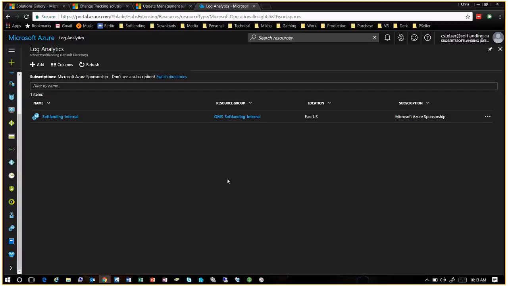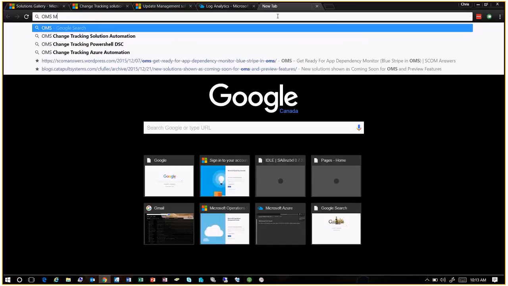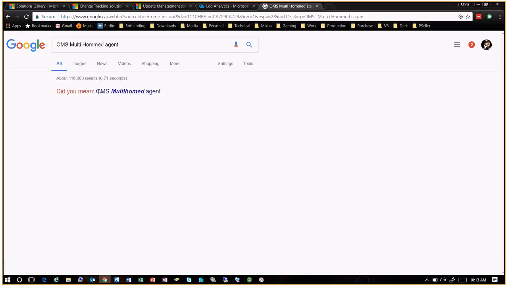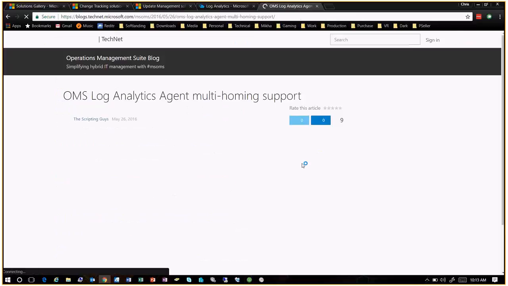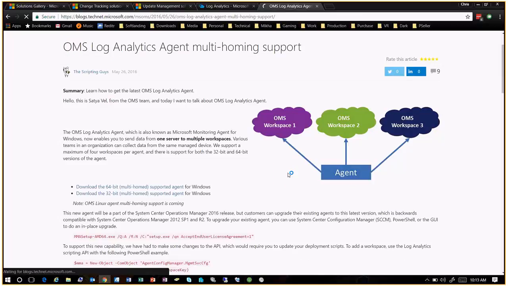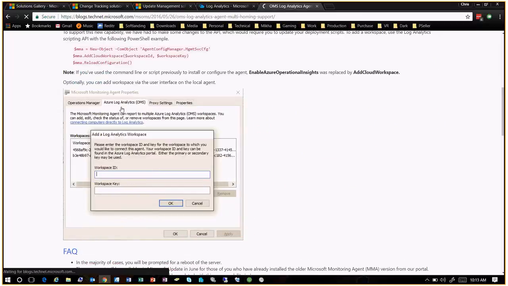If you leverage SCOM, it can only connect directly to one OMS workspace. But what you can do, and I have seen people do, is upgrade the agents on your environments that use SCOM, and then under the control panel, under the Microsoft monitoring agent, you can click the OMS workspace tab. Let me just see if I can find a snapshot of what that looks like. OMS multi-homed agent. You can actually go under the control panel under the Microsoft Monitoring Agent, and under here what you'll see is an Azure Log Analytics tab, and in there you can add your workspace ID.